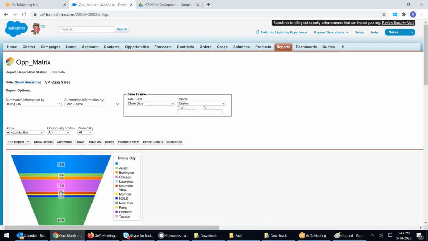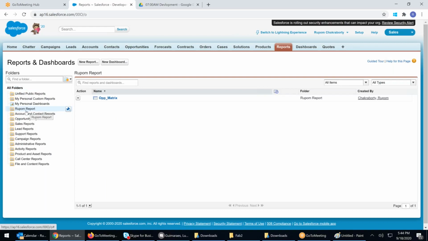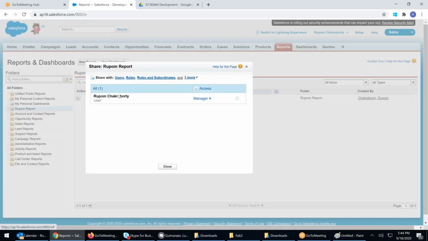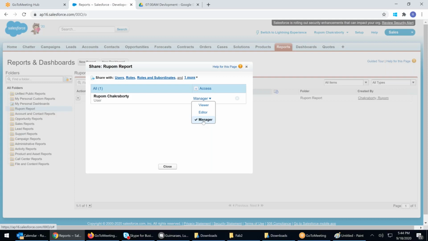By the way, let's go to the folder where we saved. In the folder, I have an option called share. Currently, Rupam, I'm the manager, editor, viewer. A manager can manage the whole report; he can delete and edit, but an editor can only edit. A viewer can only run the report. He can't make the changes.